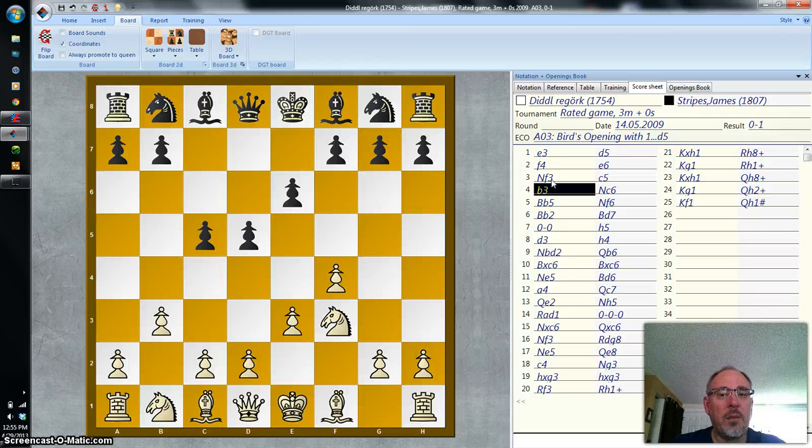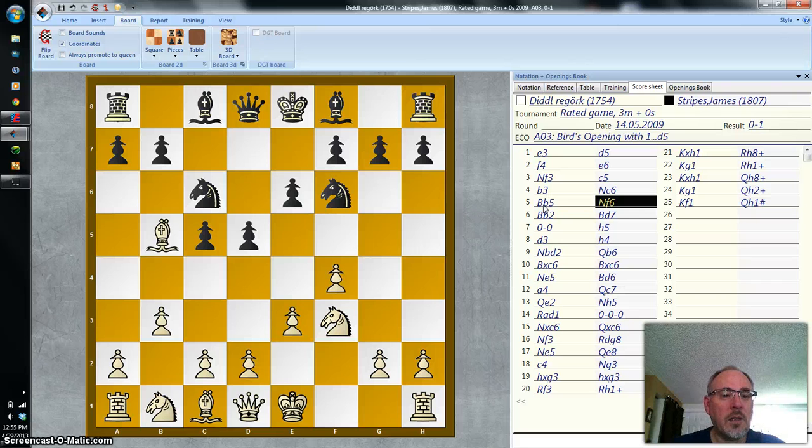And then black brings out a knight. Knight C6. White pins that knight with bishop to B5. Black then brings out a knight, F6. White plays bishop to B2. Black, bishop to D7. See how this is very simple.